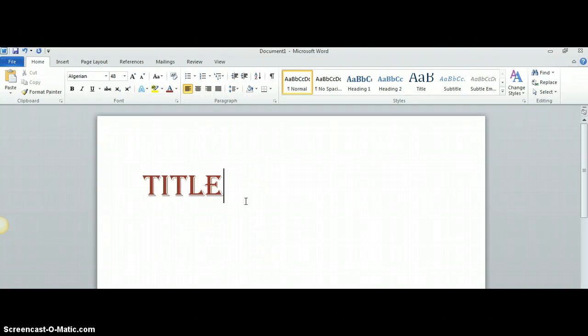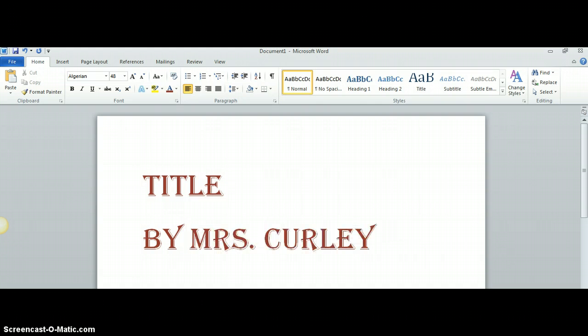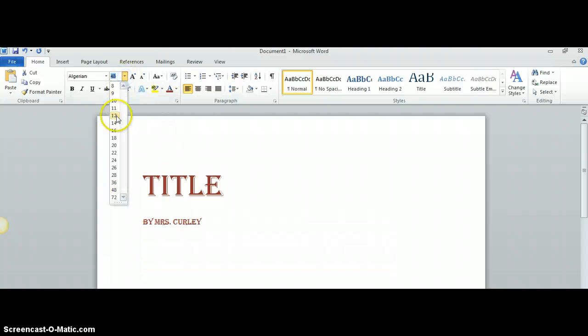So there. So while I'm here, I'm also going to create a byline, which is where you say, this is by me. So I'm going to say by Mrs. Curley. But I don't want my byline as big as my title, so I'm going to shrink it. So it looks something like that.